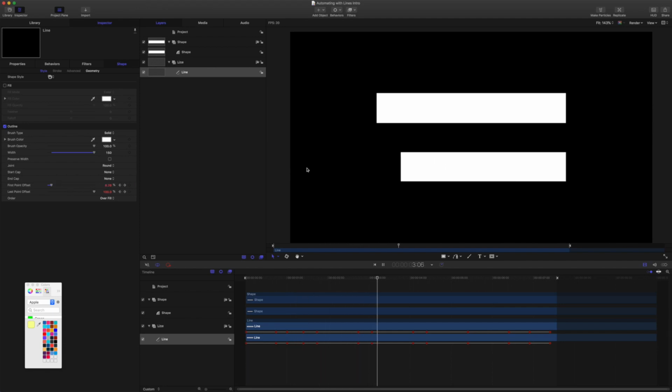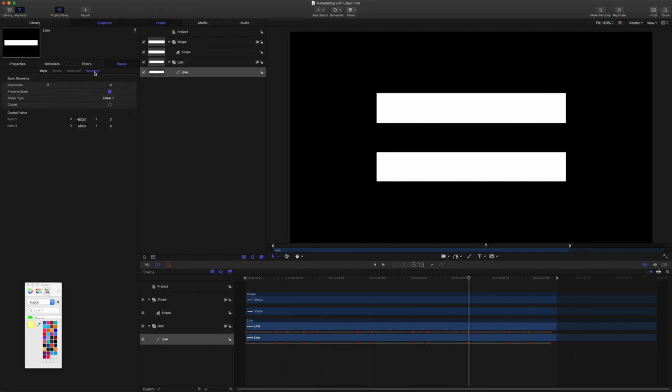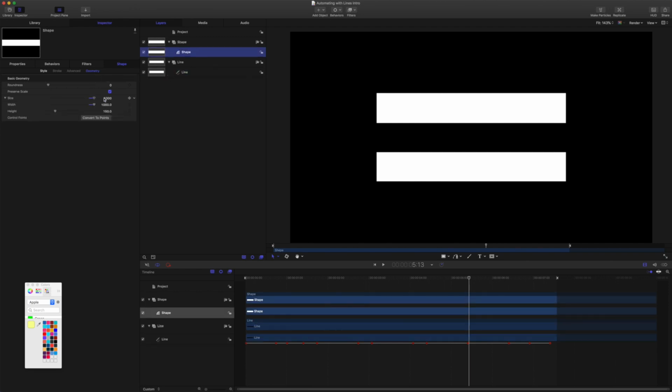But the thing with lines is that they don't have the geometry parameters of height and width that we depend on for automating size. Instead we have points. So what we want to do is unify the benefits of points with the geometry parameters width and height. And we're going to do that by using the track points behavior. So let's get started and see what we can do.